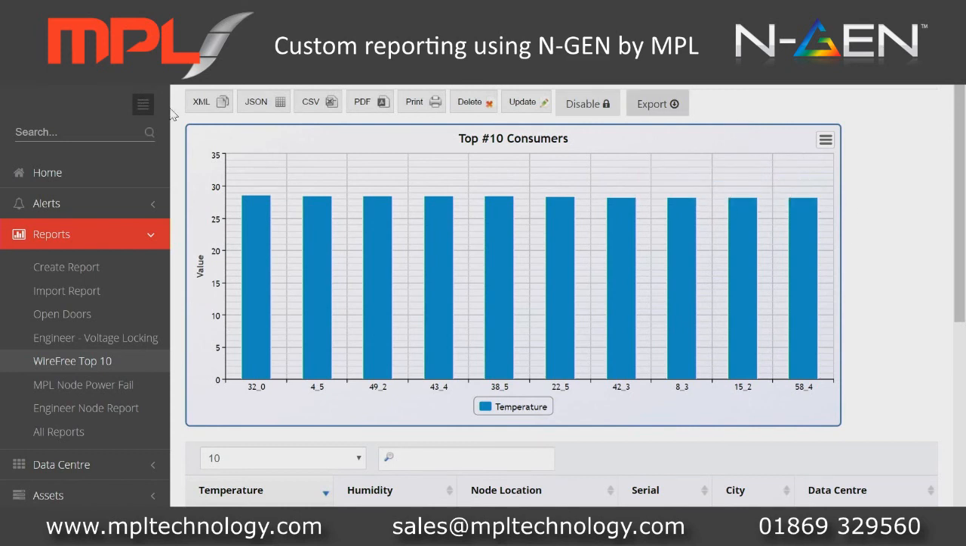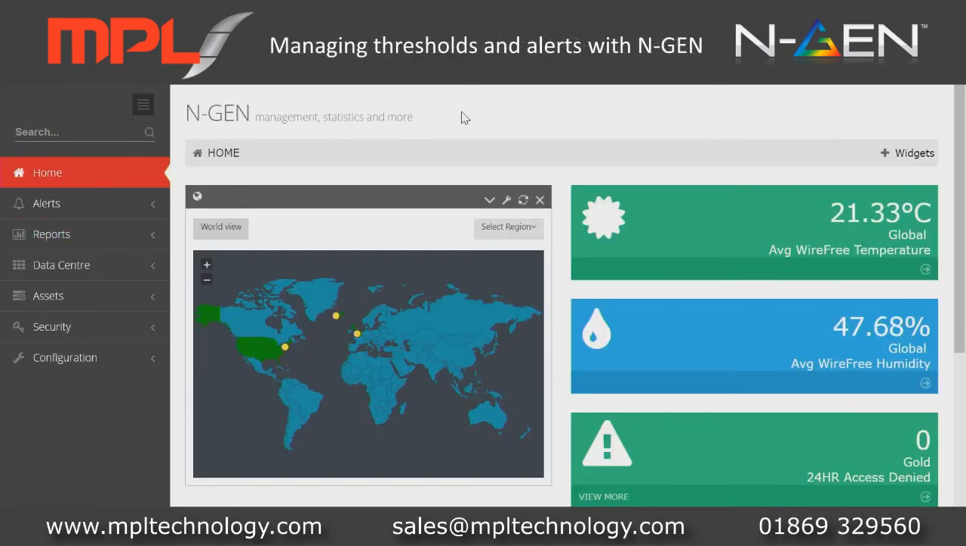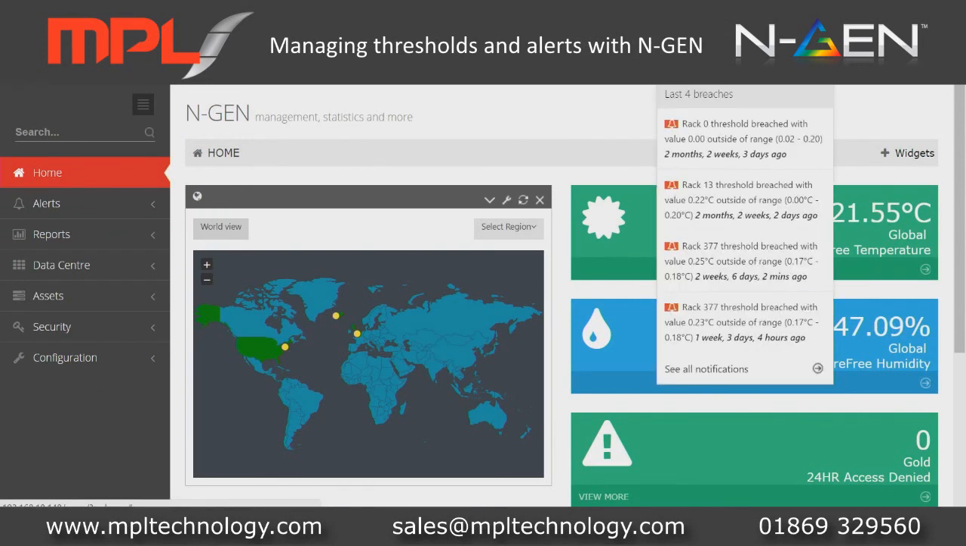Another key feature of the reports module is the ability to export the report content. This can be done in various different formats. The standard is XML, but we can also create JSON, CSV and PDF structures so that they can be easily read by whoever needs to read them within the business. Just enhancing on how easy it is to gain information from NGEN, if we click on the triangle next to the connected green light, we can see the last 4 breaches that have occurred within the IT environment globally. So again, this enhances the key point about how easy it is to find information in this tool.